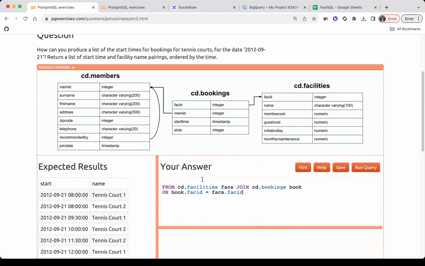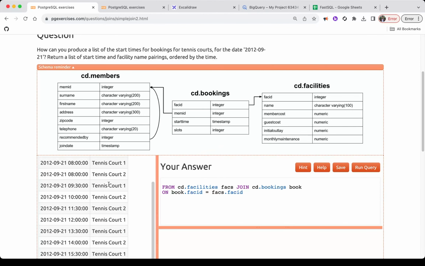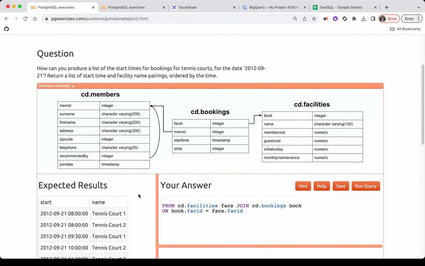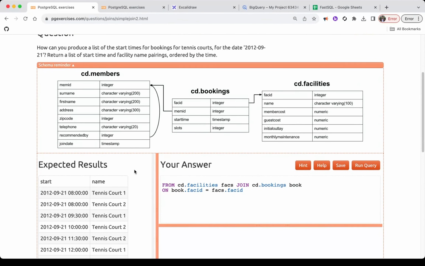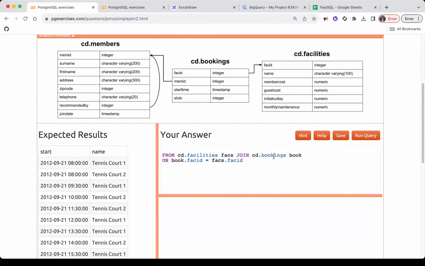Now we can work on our filters. So first of all, I only want to look at tennis courts. And if you look at the result here, it means that in the name of the facility, we want to see tennis. And so we can filter on string patterns, on text patterns by using the like command.